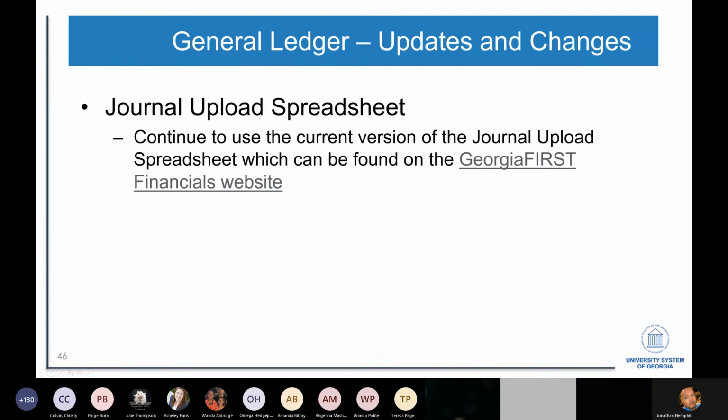We have no current known issues, and we do not have any new known issues with this release either. So everything for those two modules will just keep going as is.